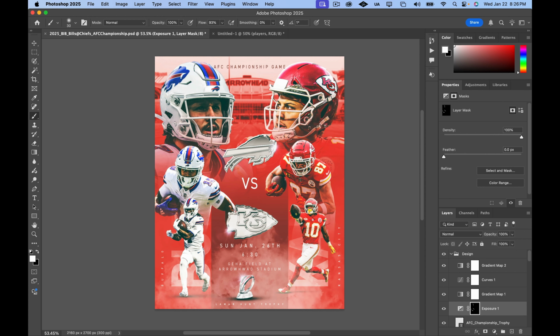Hopefully the Bills can pull this off and head to the Super Bowl, and we're making another one, a Super Bowl one. So go Bills.